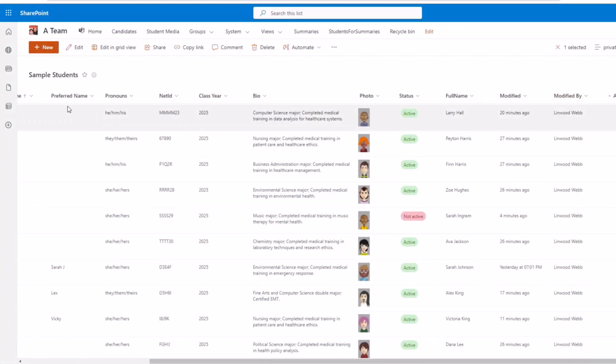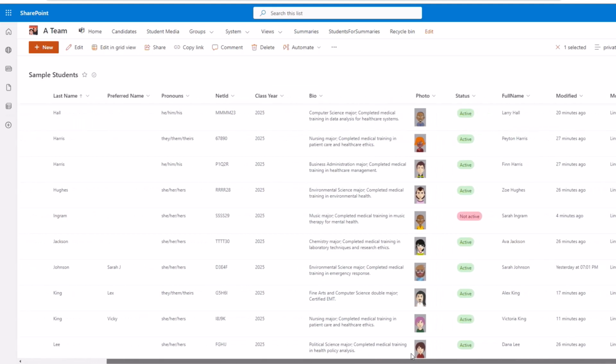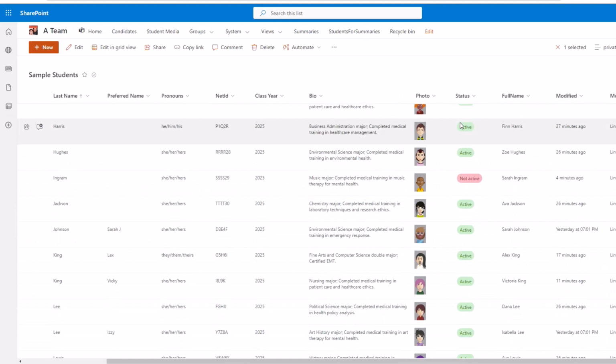So here's my SharePoint list. And so in this list, I have all the columns needed to populate my app. 2 key columns are the net ID column and the class year column. This class year column is used to populate the drop down, and this net ID is used to connect the photos in the student media to this list. Another important column is the status column. I use this column to filter the students that should be shown in the app and those who should not.